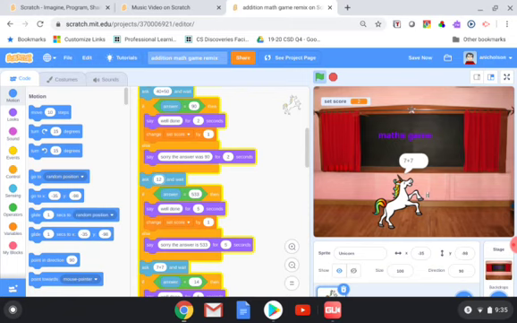plus 12. Then I've got to change the answer. I'm going to change the number of seconds again. And then the feedback, I've got to put the correct answer in the feedback area too.